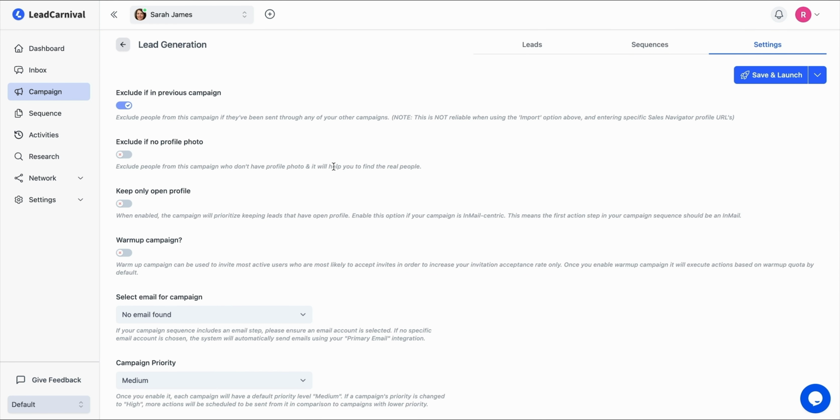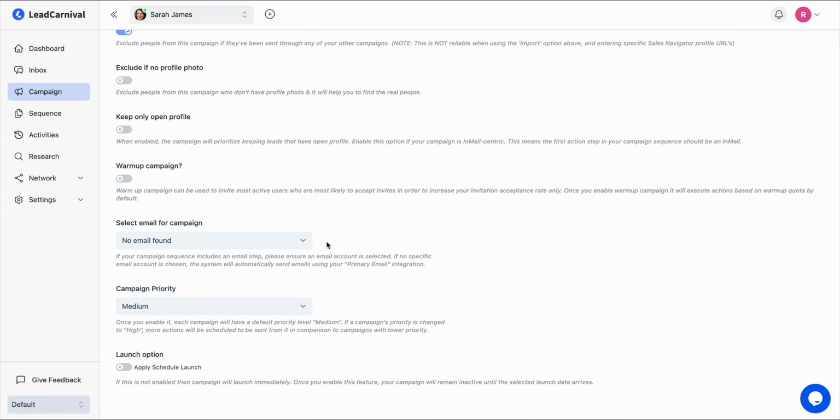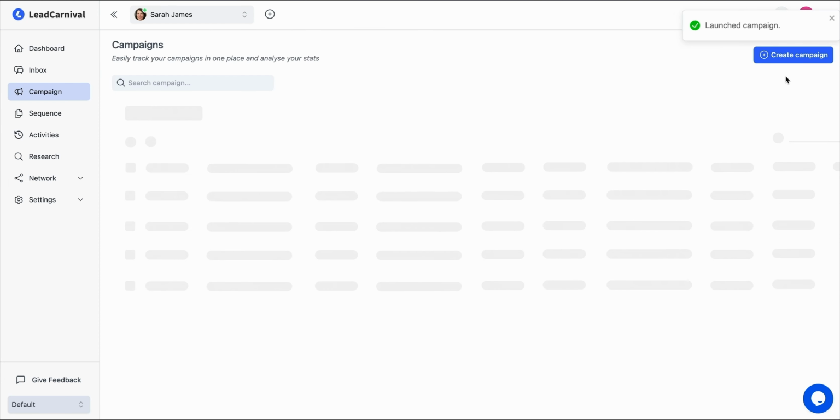Campaign Settings. Before launching, adjust your campaign settings. Choose whether to connect with profiles without a photo. Enable warm-up mode for new accounts. Select your sender email, schedule a future launch, or click Save and Launch to start right away.